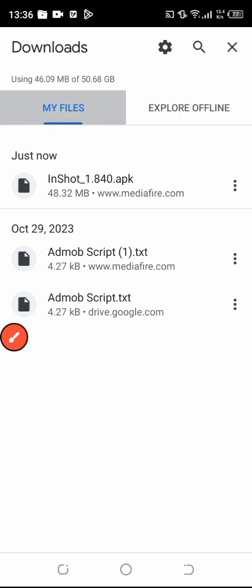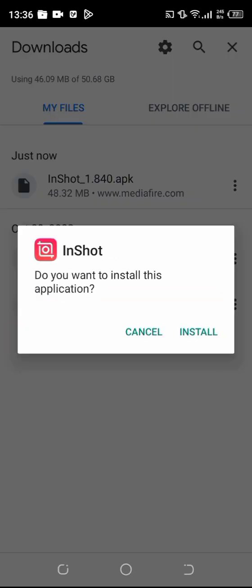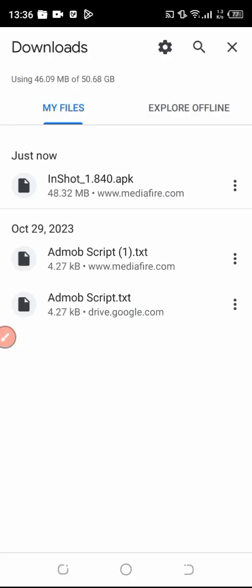So let's tap on it when you see the file. Tap on the file, just tap on install to install it on your device.